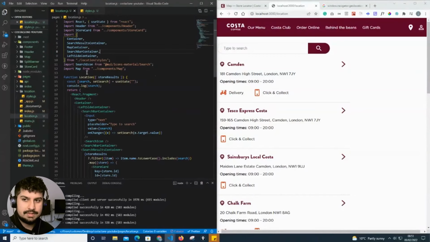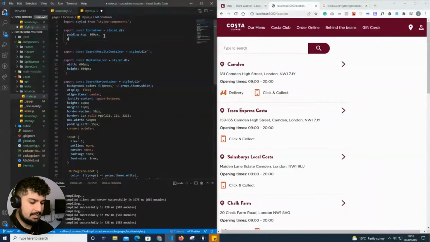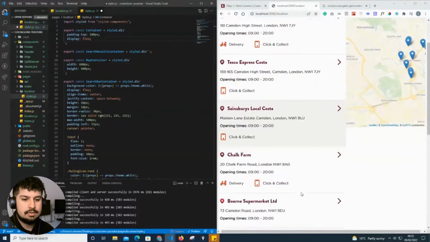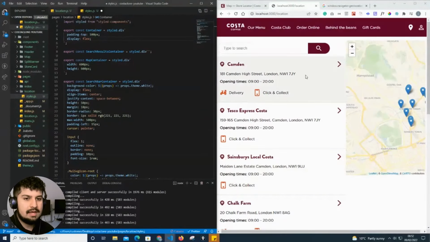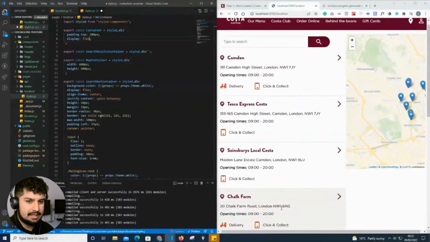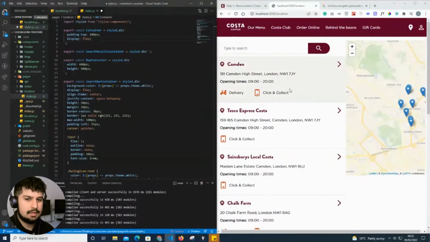Now, if I go into the outer container of the map component and now the left side container, I want to style this so that they are both aligned horizontally. So if I go into my container and give this a display of flex and save, that now pushes both components into a row. We now do have a scrollable element where it's displaying all of the 10 store locations.